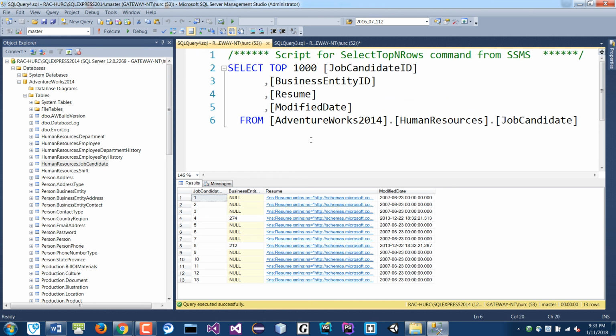And not only that, it also gives you the actual statements to run that as well. You can see here, it has a lot more information than what I just wrote, right? And this one here grabs the top 1,000, that's what it means. It grabs the job candidate ID, that's this column here. So you have 1, 2, 3, 4 columns from the human resources job candidate. And this is the actual database itself. So you have the database name dot the department or the group dot the actual table.